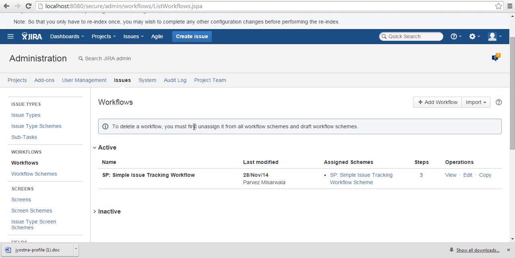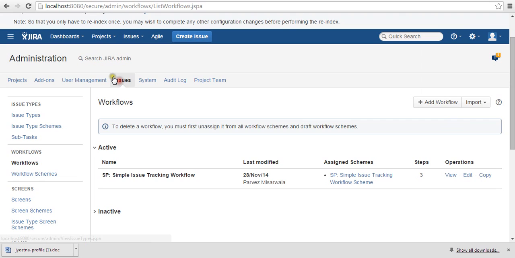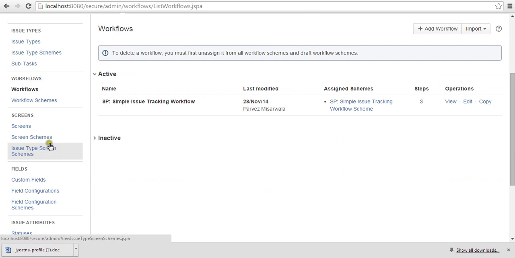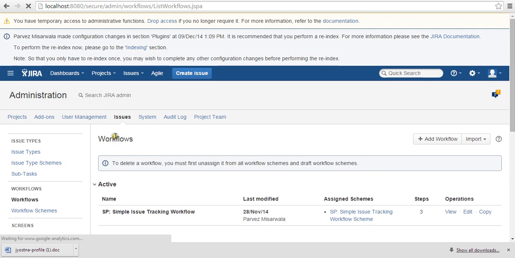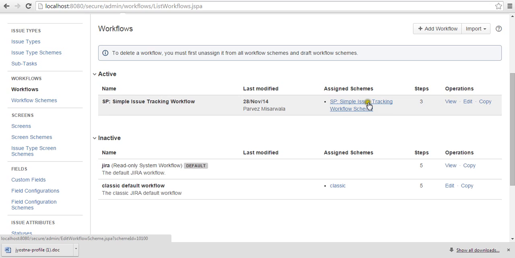So assuming you are a Jira administrator, you go to this administration section and click on issues. You see this on the left side panel. There will be a section for workflows, which has two items, workflows and workflow schemes. When you click on workflows, it lists all the workflows that are configured in your Jira, active and inactive. Active workflows are workflows that are associated with a workflow scheme and actually associated with a project.